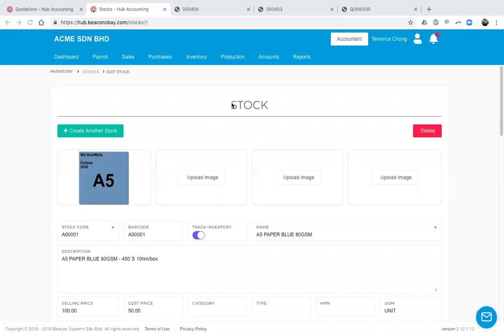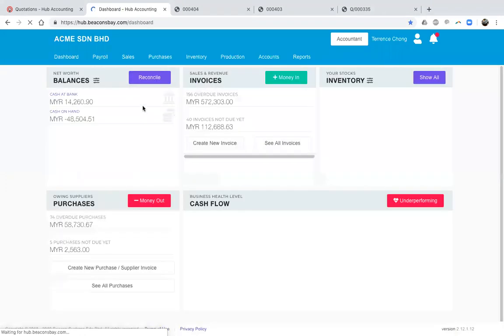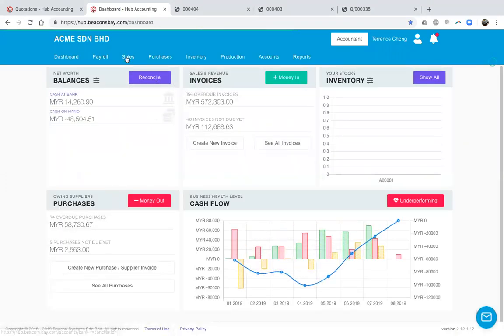Okay, this brings us to the end of our onboarding process. This is a quick onboarding process showing how to issue an invoice, collect money from your customers, key in your supplier invoice and pay your suppliers, and also edit your inventory.